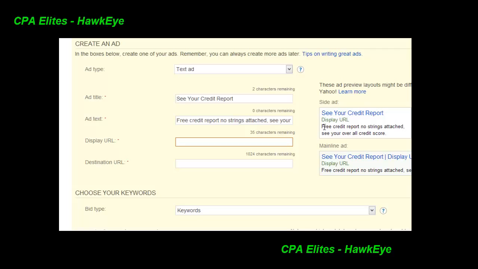As you can see on the right hand side, we've got the title, see your credit report. Actually, I'd probably go with just the keyword there, free credit report now, maybe. Free credit report now sounds quite good. And then the description, as you can see here, that's how it looks. Free credit report, no strings attached. See your overall credit score.